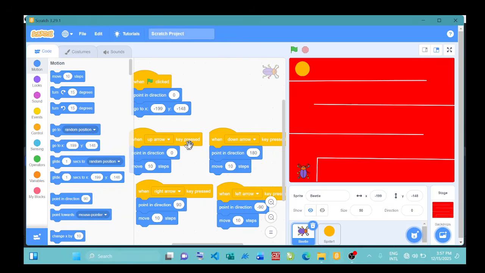Welcome back. It is still our maze game. In the last video, I showed you how to make your sprite, which is your Beetle, move up, down, left, and right. We discussed that in our last video.